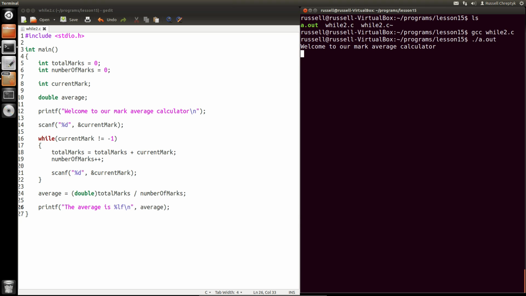So it says, welcome to our mark average calculator, and we didn't prompt them for a number, but as the programmer we know we should actually ask them to enter in the numbers. But for now, we're going to enter in a grade of 50, 100, 75, and 95, and then it will just keep asking until we hit -1, and then it will give us the average of 80, which is completely correct.